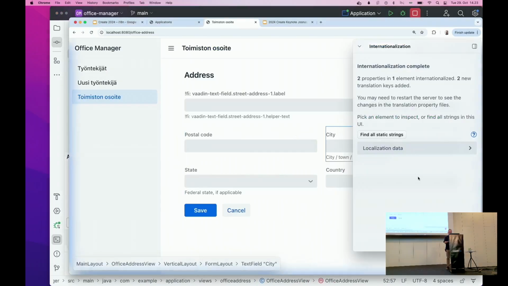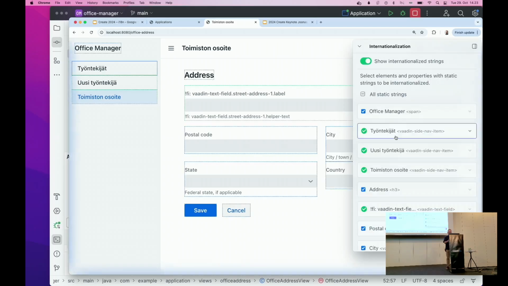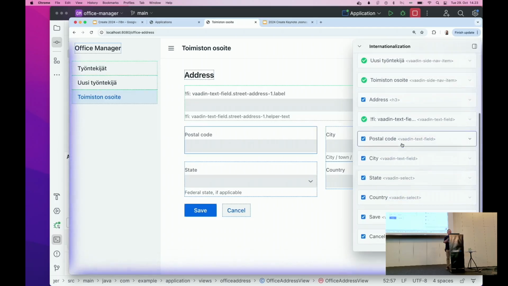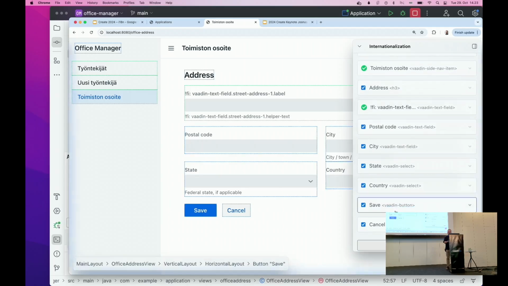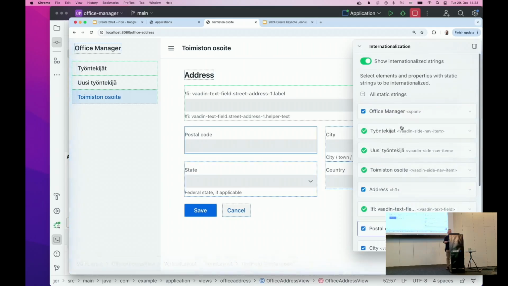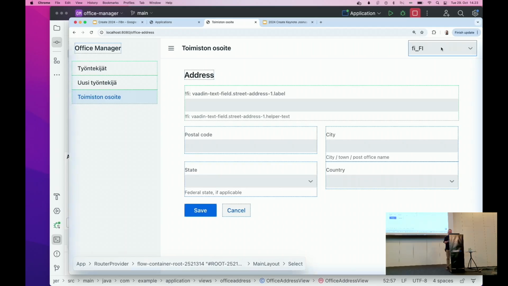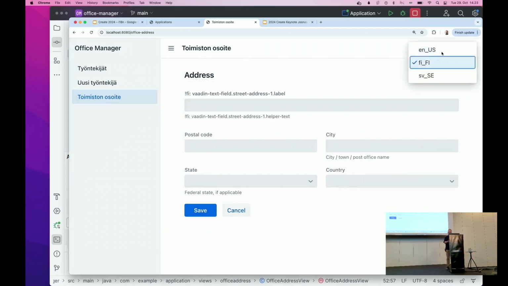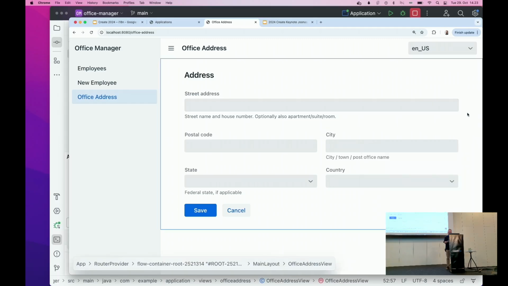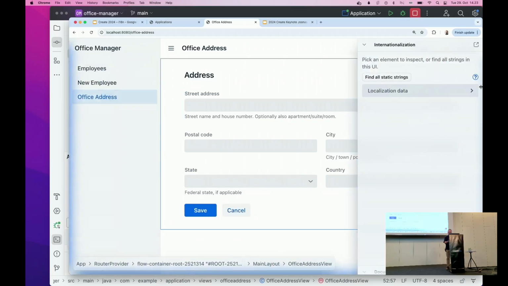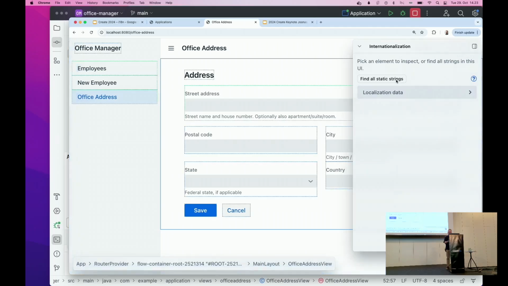Okay, so that was for one component, but you can also click this find all static strings method here. And that will now show you a list of all of the components that are currently visible in the viewport. Oh, sorry, I actually should switch to English before I do that. Let's do that. Okay. So let's try that again. Please, Copilot, open. Okay. Find all static strings.